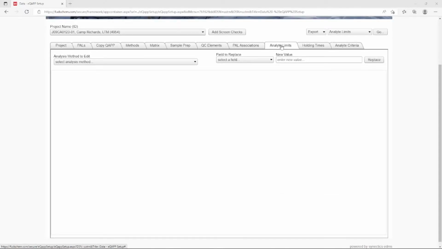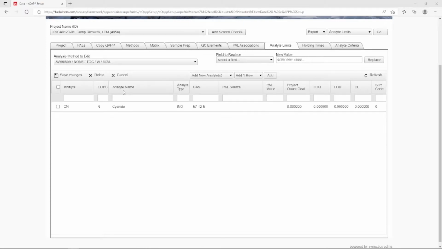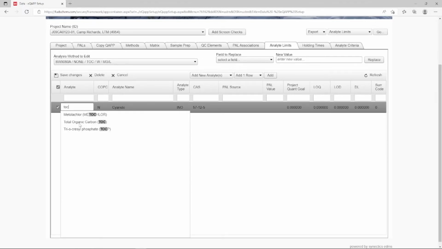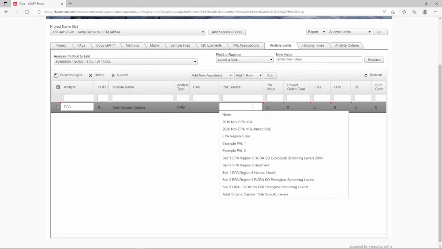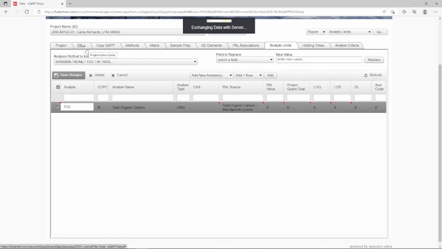On the Analyte Limits tab, select our new TOC method and we will click directly on the analyte code in the far left for cyanide and replace it with TOC. We'll click in the blank space under PAL source to add a PAL manually, since we decided not to associate the PAL on the PAL Associations tab. Choose the Total Organic Carbon PAL. Click Save Changes. Note that the PALs available here are the ones chosen in your PALs tab. We did this step prior to starting this video.